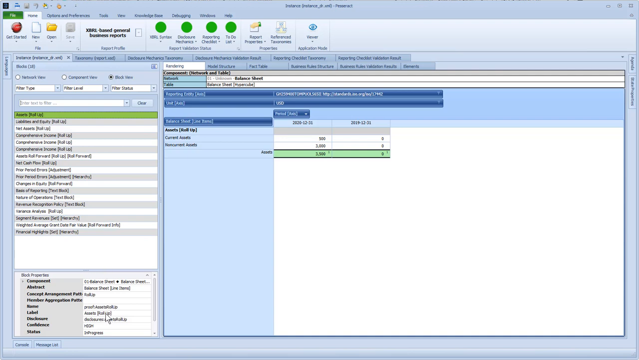So each of these blocks is basically a disclosure. A block is an informational type artifact, and a disclosure is an accounting type artifact. So what I did is I gave every disclosure a name, and I described each disclosure with the disclosure mechanics rules, which I'm going to explain in another video. So here you're looking at this block, and this block has the disclosure assets roll up associated with this block of information.